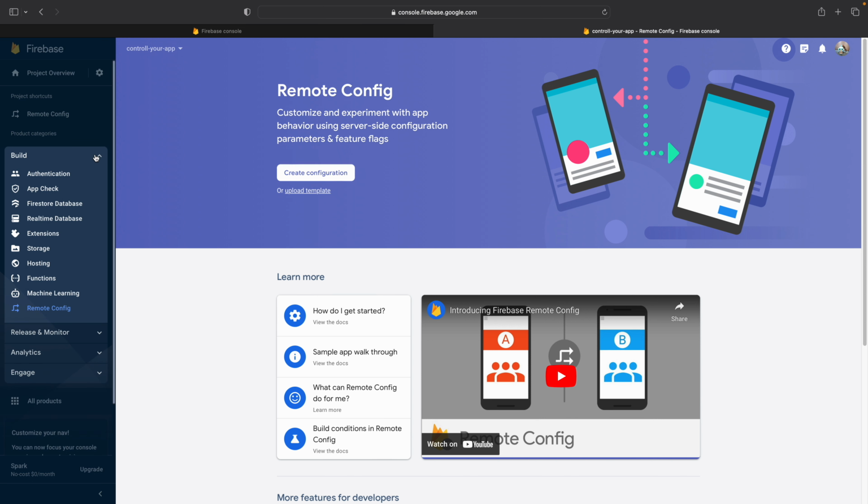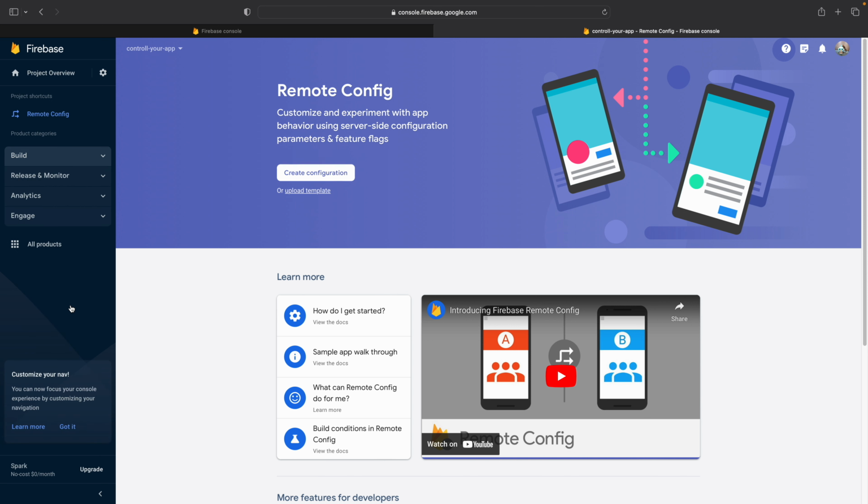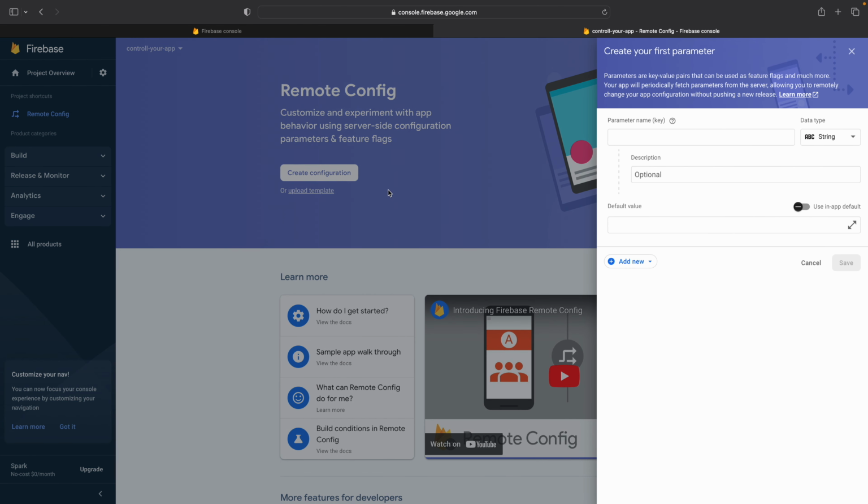Let's go to remote config. Just click on the build section, then click on remote config. Make sure your app is connected to Firebase before you can do this. Then create configuration, and also make sure you've enabled analytics in your Firebase console for the sole purpose of targeting and stuff. So let's create a parameter.